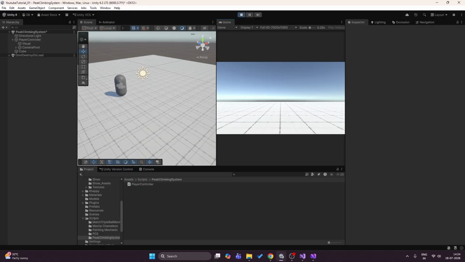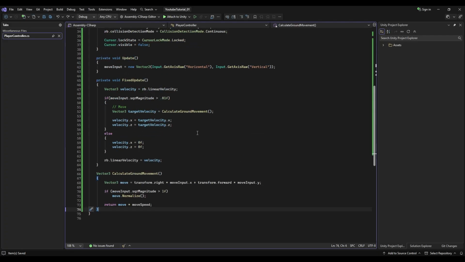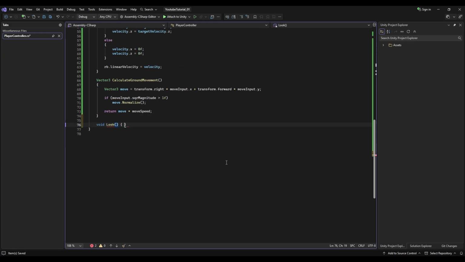Now we'll add the ability to look around by moving the mouse. So let's go to the player controller script. I'll create a function Look, and let's get the mouse horizontal and vertical movements and multiply that with the mouse sensitivity.